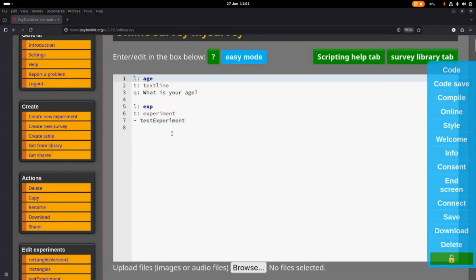Hi everybody. In this short video, I quickly want to show you how to add an image to a question. So in PsyToolkit, when you run a survey with two questions like age and some sort of embedded experiment that you have, you can run it like this.